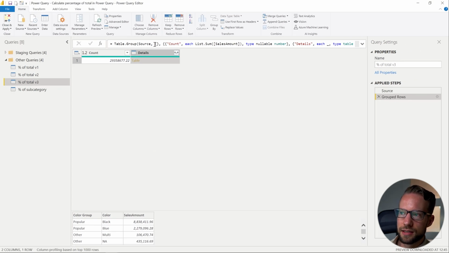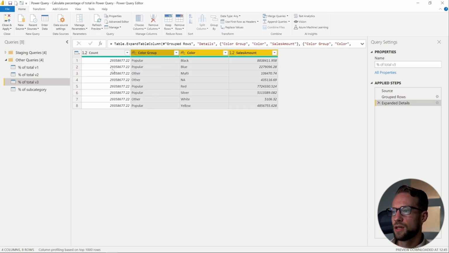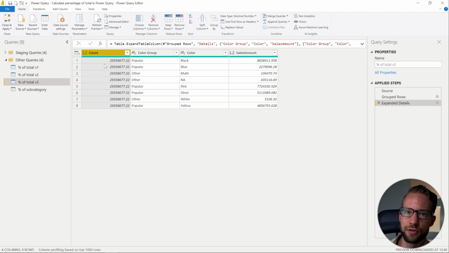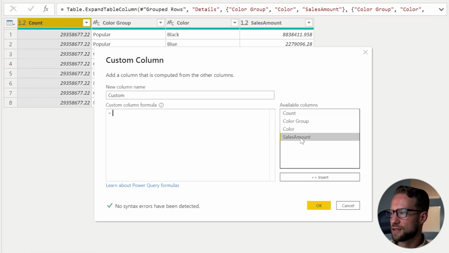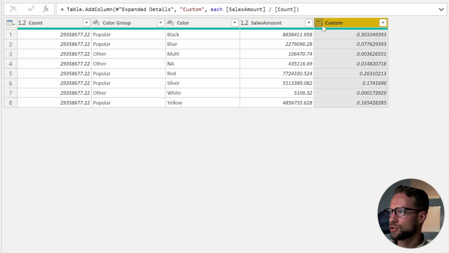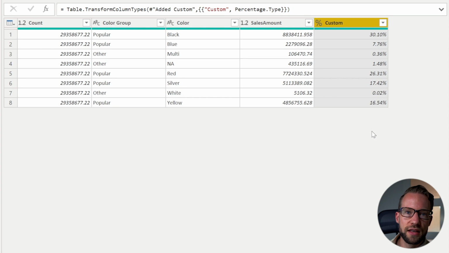Now, the big trick is, if we expand these in the column, click OK, you're going to find that this column called count, which is a bit of a weird name, but this is the total sum of the column, is put next to all the other lines, with the benefit that you can now add a separate column, and you just divide the sales amount by the count column. And also by doing that and getting to your percentage, you get the exact same thing. Okay, so those are three ways in which you can get your percentage of total.